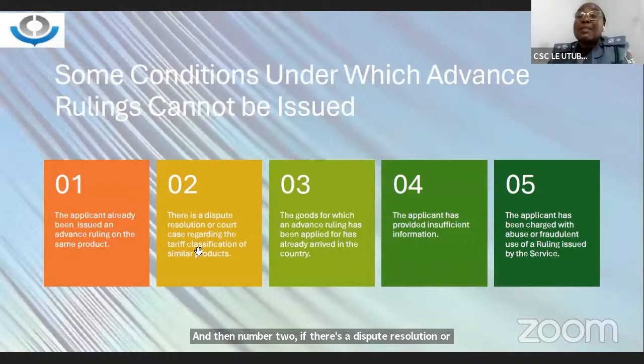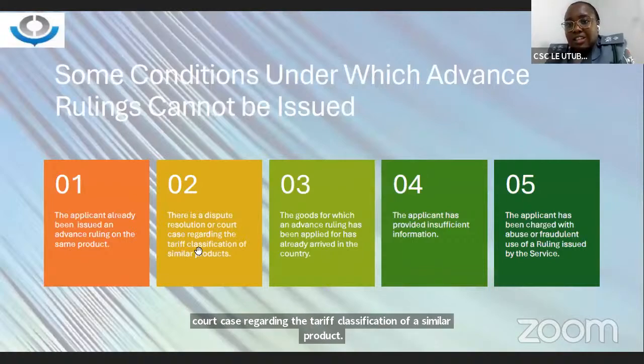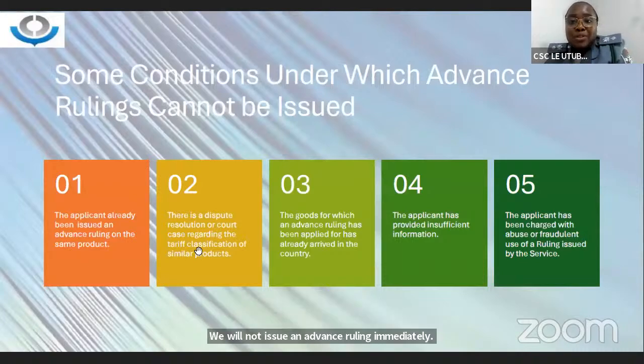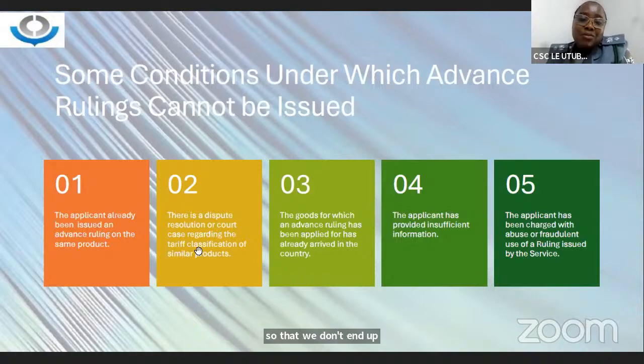And then number two, if there is a dispute resolution or court case regarding the tariff classification of a similar product, we will not issue an advanced ruling immediately. We are going to wait until that dispute has been resolved, so that we don't end up withdrawing or revoking a particular advance ruling.